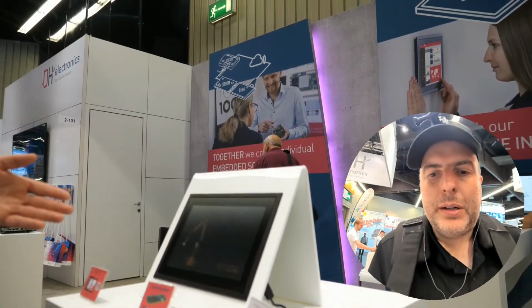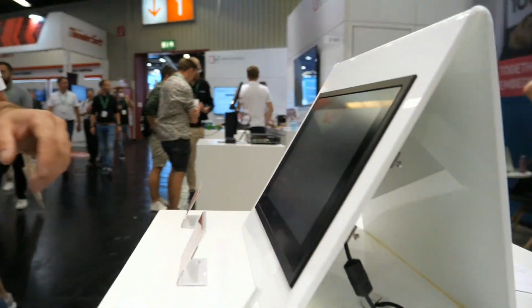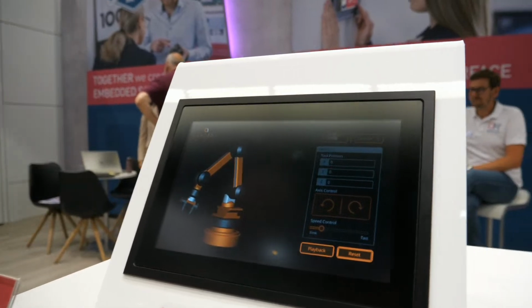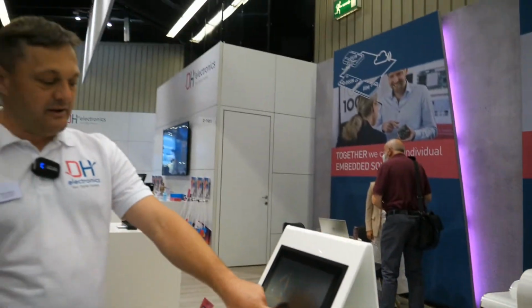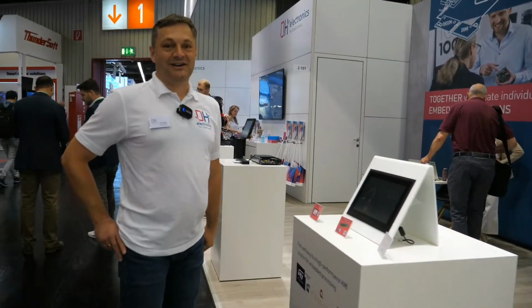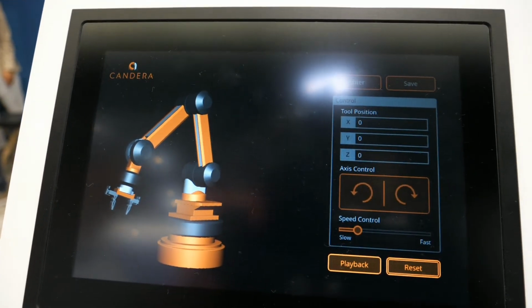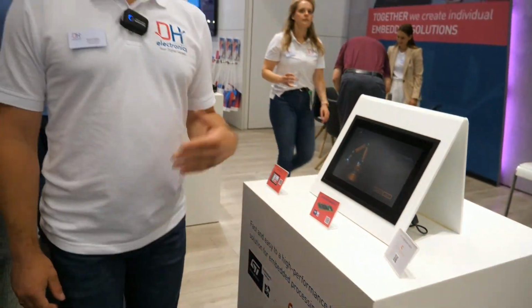Here is a standard DH product equipped with the STM32MP15 processor, and for the visualization we are using a demo of our partner Candera, which has a solution called CGI Studio, where you can very easily create 2D and 3D visualization applications. I can show you the performance running on the STM32MP15. The CPU module is not high performance, but you see that even such a 3D animation runs very smooth on this device by using this framework.